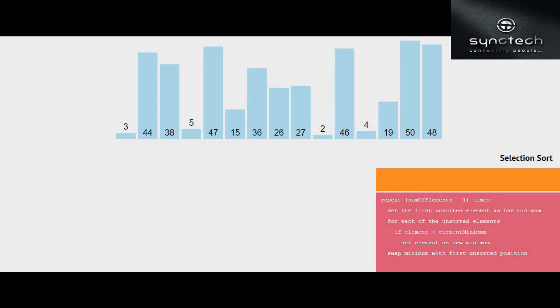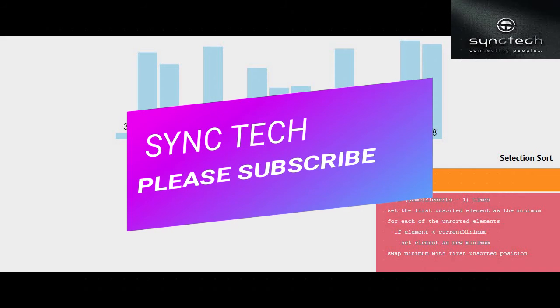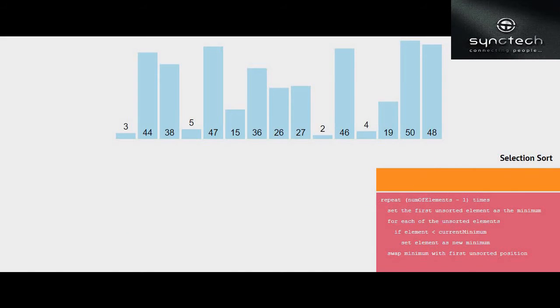If the found element is smaller than the currently marked smallest element, then it will be marked as the smallest element, and it will be swapped with the first element at the end of the iteration. The same process will be repeated until the entire array is in sorted order. To take an example, 3 will be compared with all the other elements: 44, 38, 5, 47, 15, 36, 26, 27 and 2.